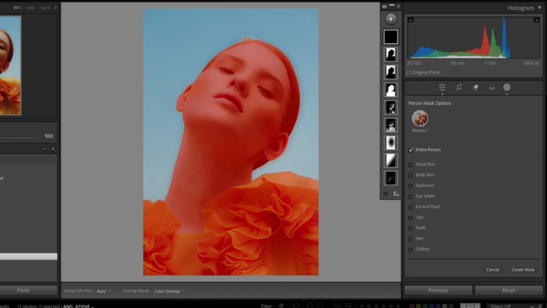Select People. This feature is perfect for portrait editing. You can choose specific areas like facial skin, eyes, lips, or hair, giving you precise control over your edits.